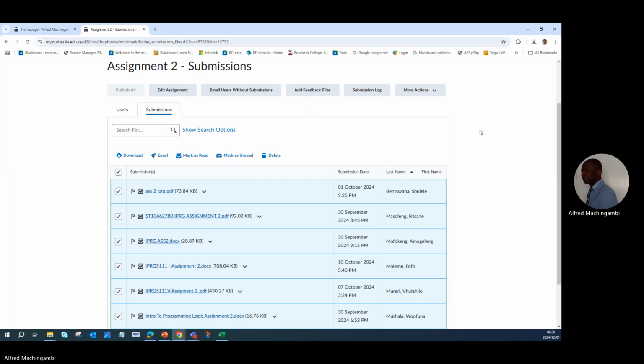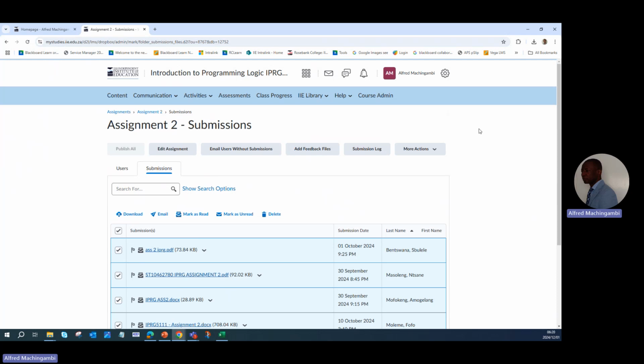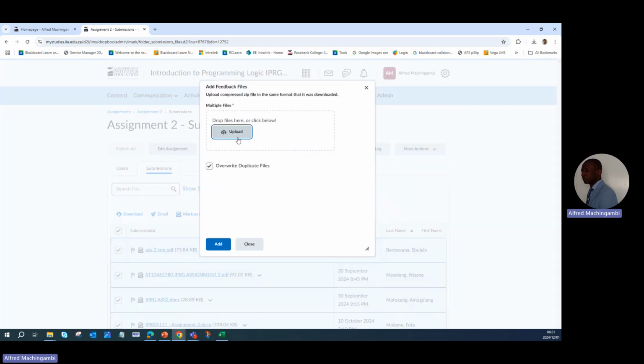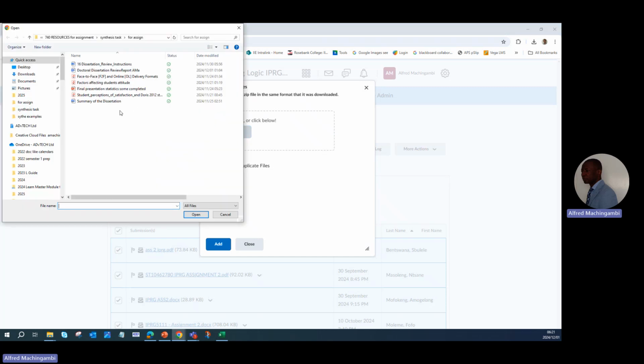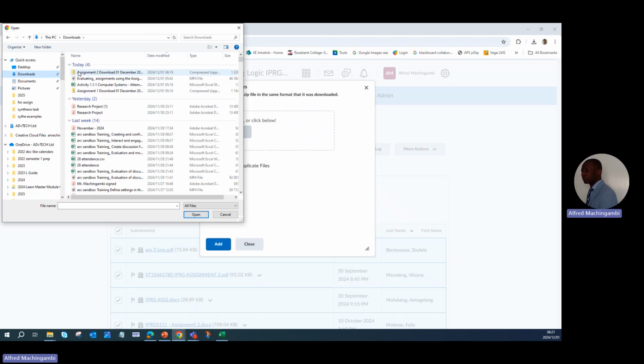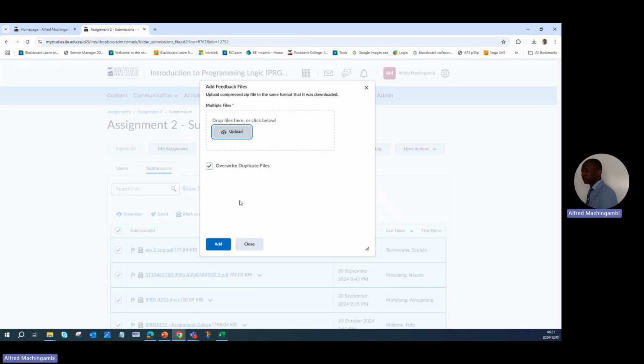Right. So let's say you're done providing the feedback within your zipped folder. When you want to bring it back to upload, you come here again where it's written add feedback files. Then you click that. Then it will require you to upload. Then you select where your downloads or where your specific zip folder, as you can see, is already here. Then you can select it back to the system. Then you are done. Then you hit add. Then it will add.